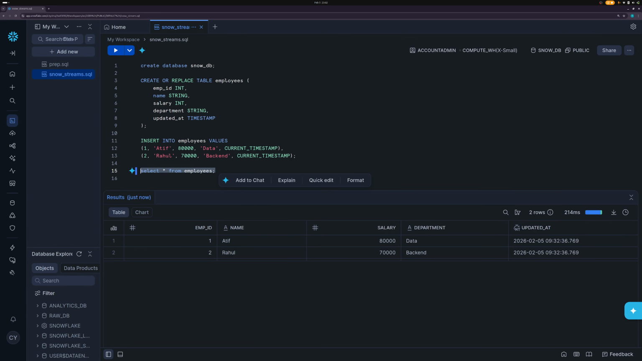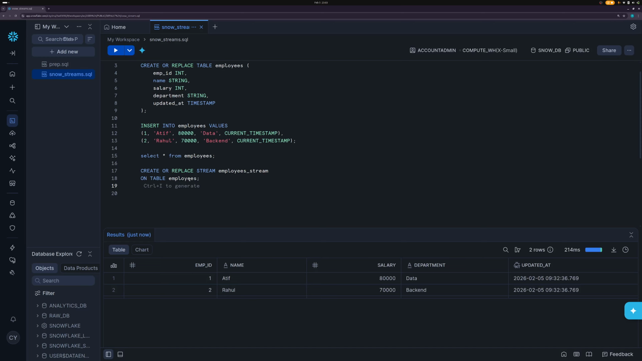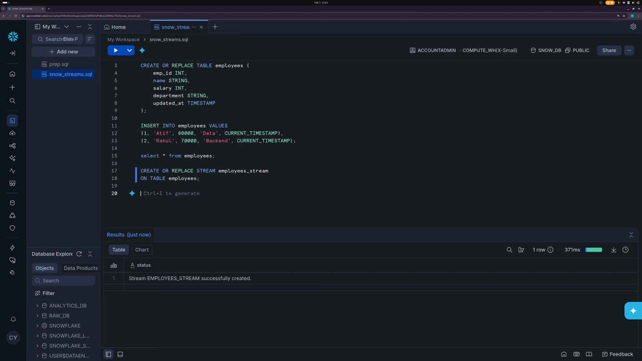Now let us create a stream over this table. Streams are created over a base, and the base can be a table. Here our base is the employee table. So the syntax is: create or replace stream, the name of the stream, on the table that you are going to use. Let me create this one. It shows that the stream is created.